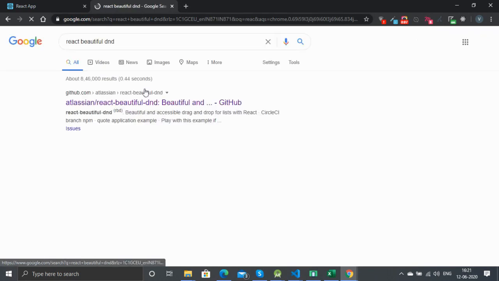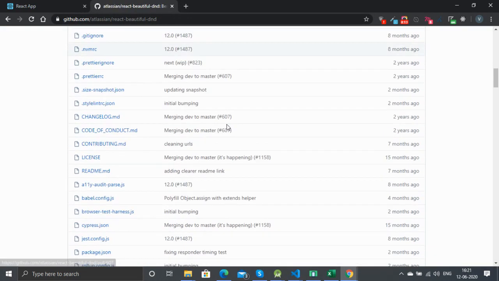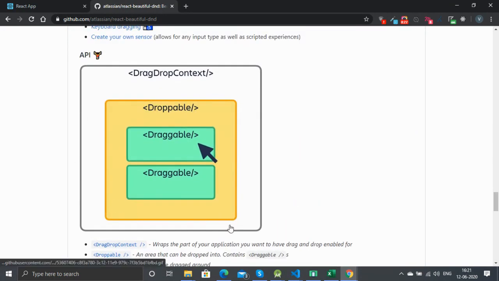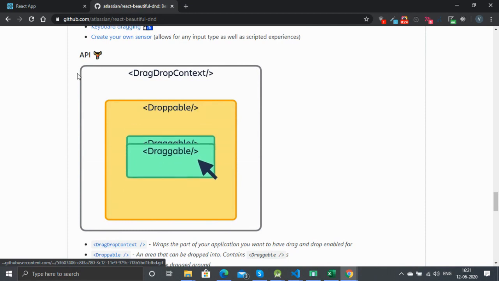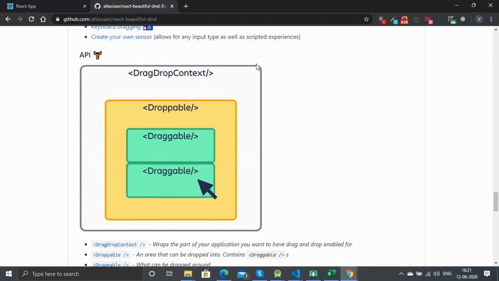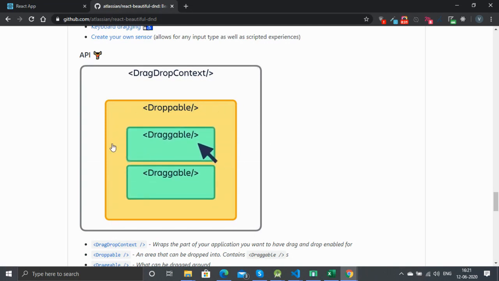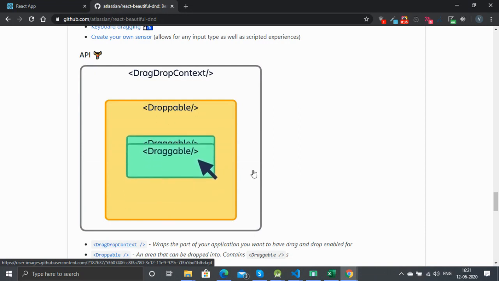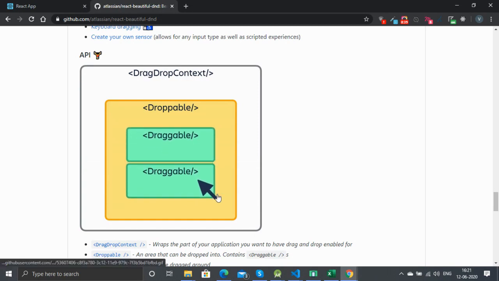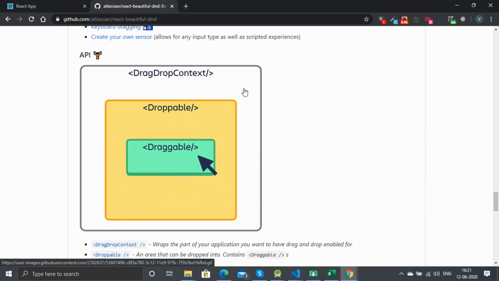Let's go and search react-beautiful-dnd. Let's take a look at their API. So you see there are three components. One is the DragDropContext, one is the Droppable and the Draggable. The DragDropContext actually encloses the area where you want the drag and drop functionality. It can contain multiple Droppables and Draggables, so you can have multiple lists. Droppables are areas where you can put your draggable items into, and Draggables are the draggable items.